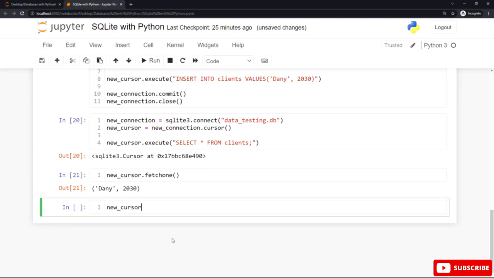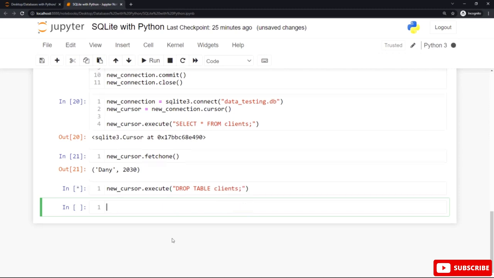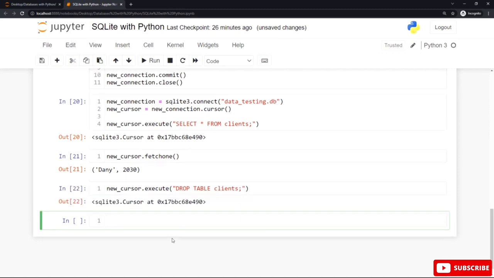With the cursor variable, use the execute function to execute the drop table statement to drop this table called clients, and a semicolon at the end. Hit shift enter. After running this cell, the clients table is removed from the data testing database. The clients table is completely removed.